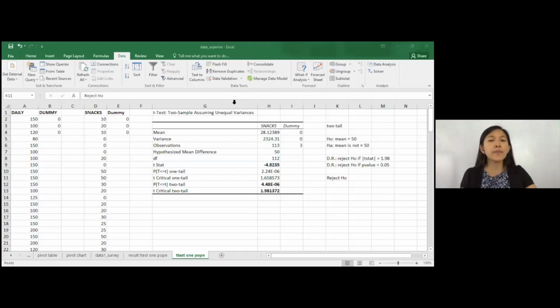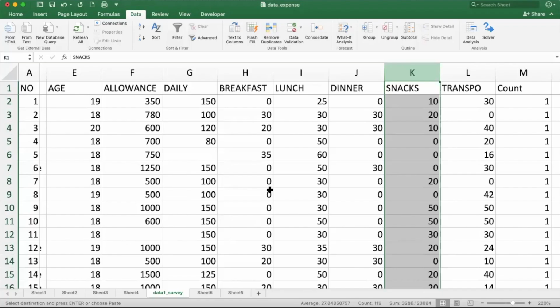So far, medyo nakausad na tayo. That is one sample t-test. So, may idea na kayo kung paano yung two sample na t-test. Medyo related lang siya dito. So, I will now share my screen.